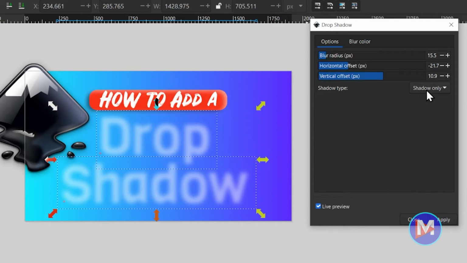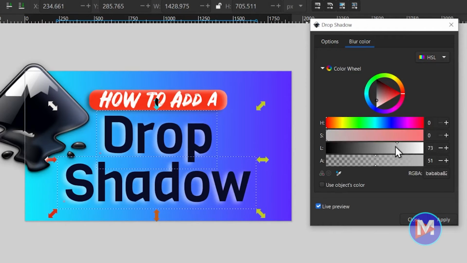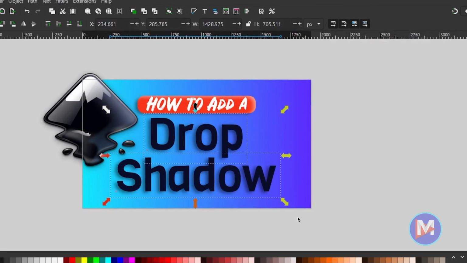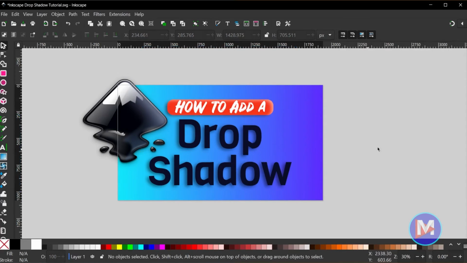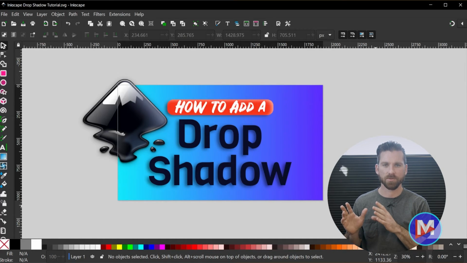So let's change this back to outer and come back to blur color and just drag the lightness slider all the way to the left to give us black. I'll click apply and close out. So now we have drop shadow on this text. So the cool thing about the drop shadow filter inside of Inkscape is that it's non-destructive, which means you can go back at any time and either change the actual text or you can adjust the filter settings.